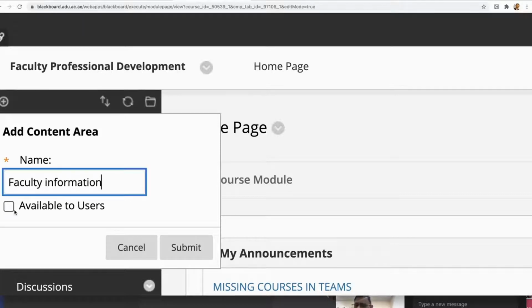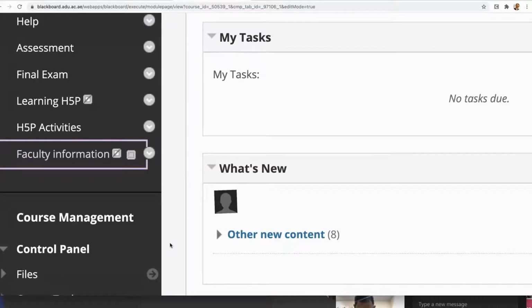You notice I have this one say available for users, means student can see it. Now I leave it not available for users, and then I'll show you how I can change it, because I'm still building it. I don't want them to see it now. I'm still working on it. So I click on submit.